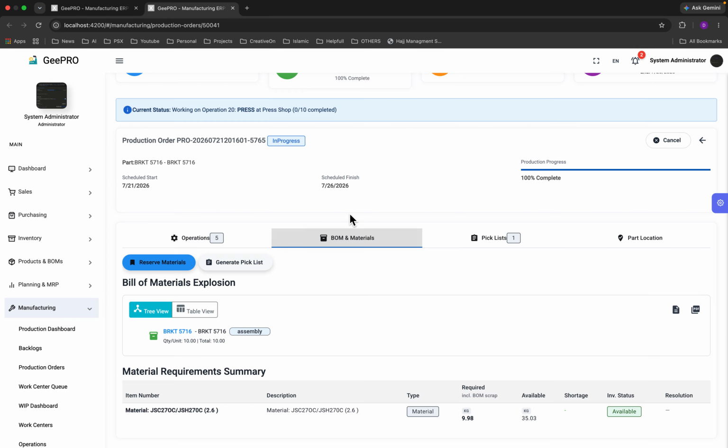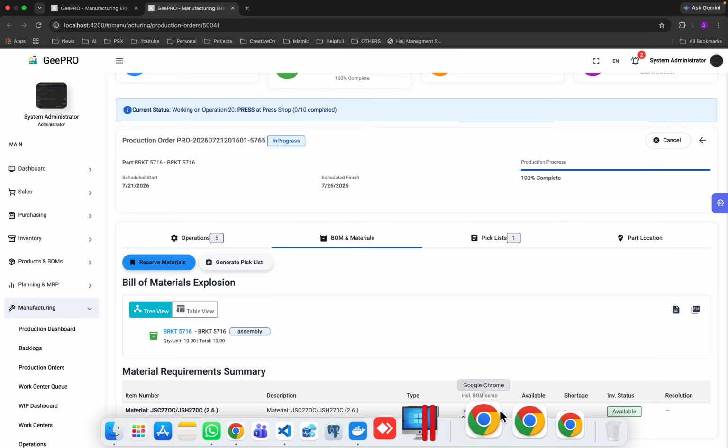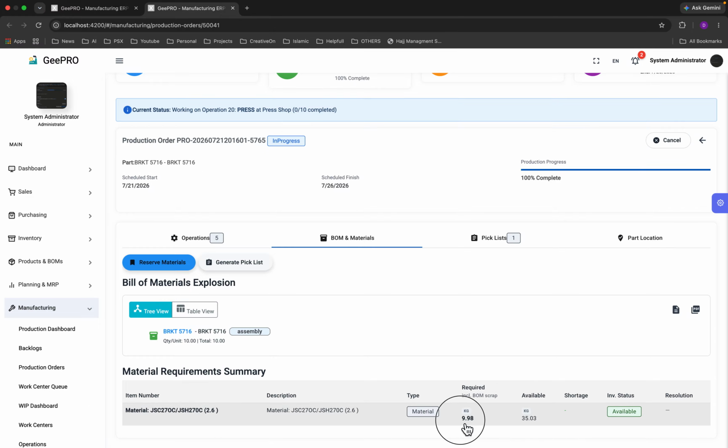Then this production order shows the BOM and material. If any material is required, then it is shown here, like 9 kg required and 35.3 kg available, so it is available. If there is a shortage, then there will be a button shown for the purchase request, and if this part is manufactured in-house, then there will be a button for creating a sub production order for this part.